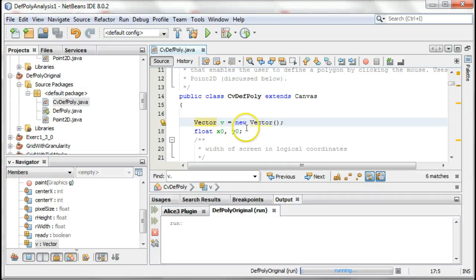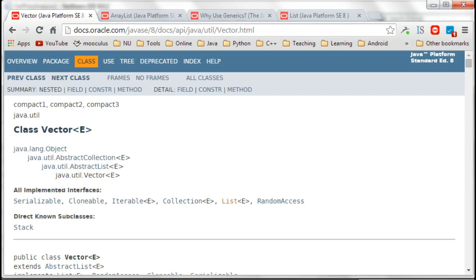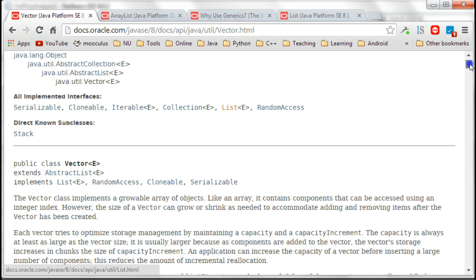So in this video I want to talk about what's going on with this object V of the vector class. The vector class is, let me bring up the description of it, a class that's used to store collections of objects. So the vector class implements a growable array of objects.